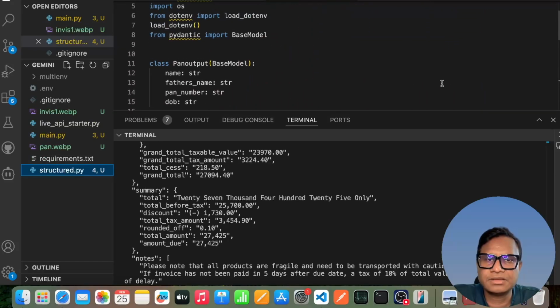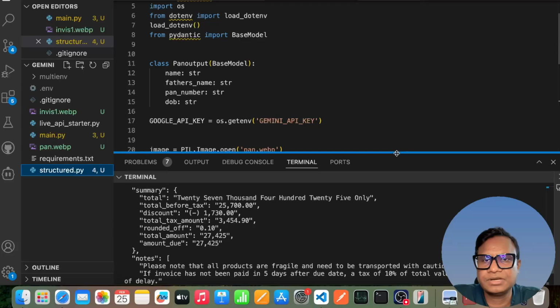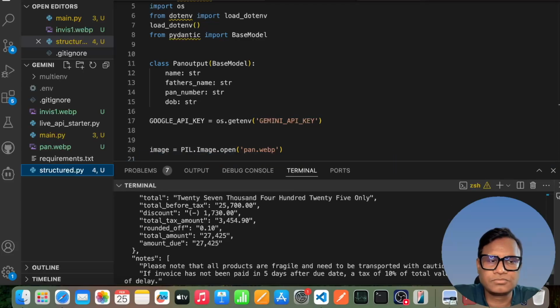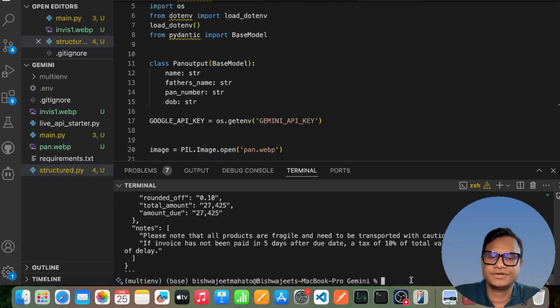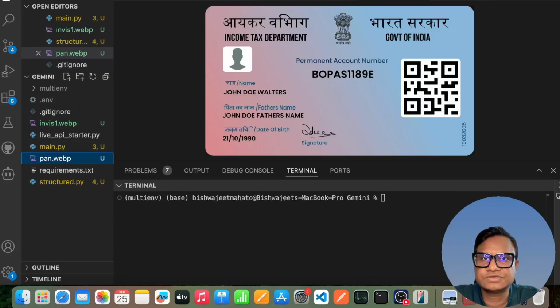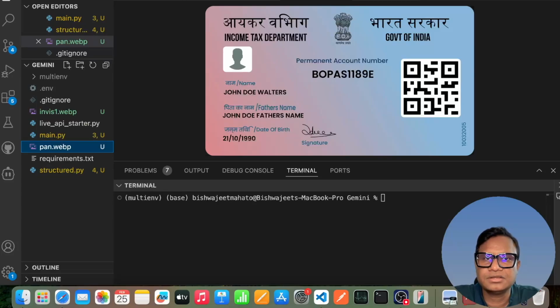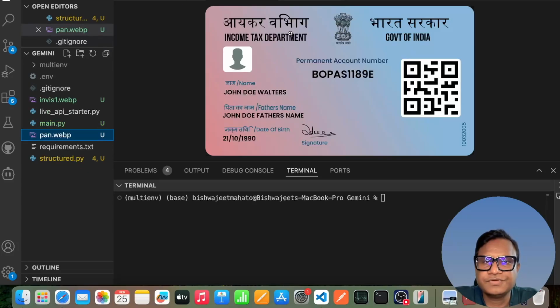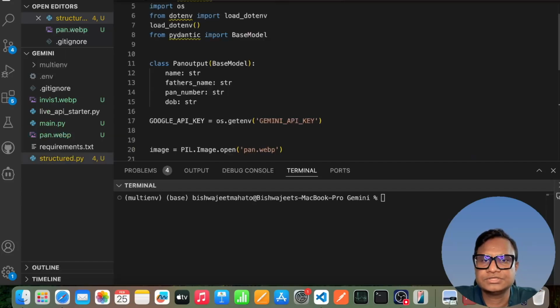We will be taking the PAN example. So basically, in the PAN example, what we did was we had this PAN card, right? So this was our PAN card, and from this we want name, father's name, date of birth, and the PAN number. Okay, so see, I have already mentioned this.